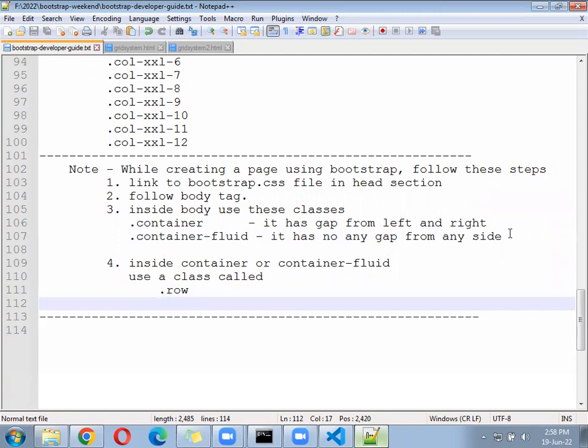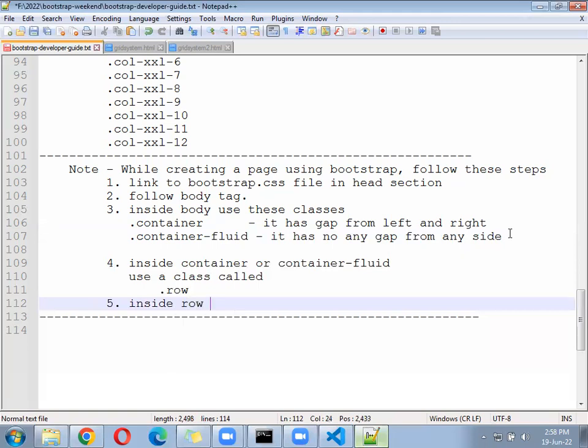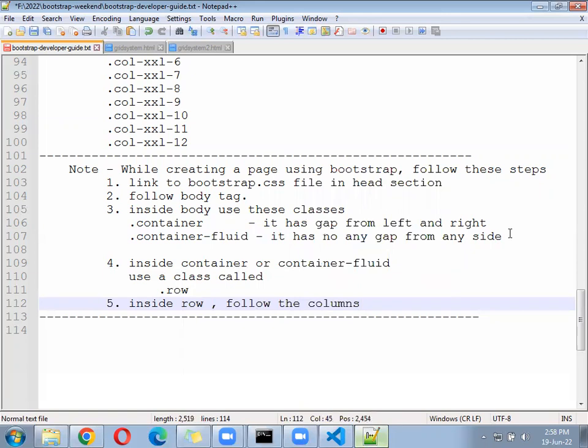Now, step number 5 says, inside the row, follow the columns. Inside row, follow the columns.